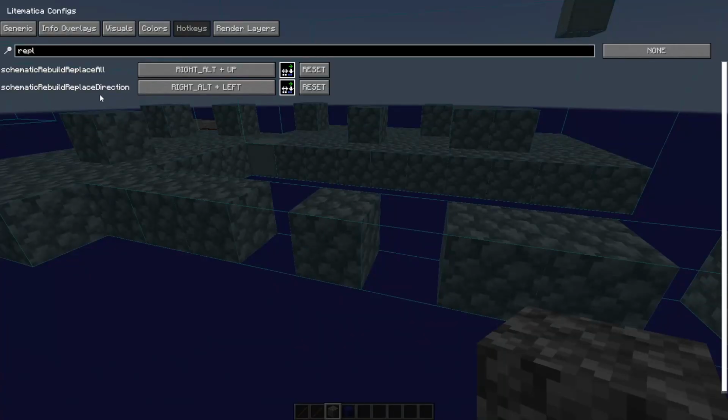And right here are the two most important key bindings for the edit mode. You have the schematic rebuild replace all. I have this set to alt up. This will change all the blocks of the specific type you are looking at. And then the rebuild replace direction, this just allows you to rotate a stair, or change a trapdoor to being open or closed. Very simple thing, but super important if you're trying to do large scale edits.